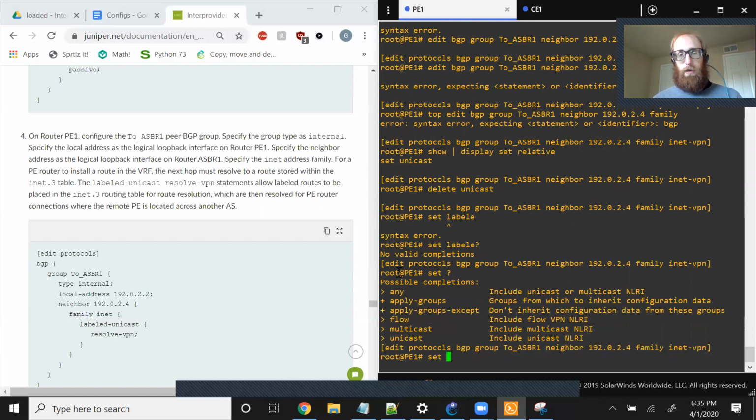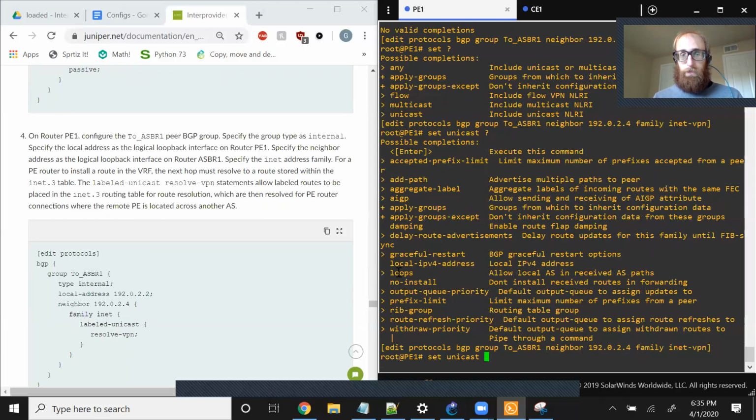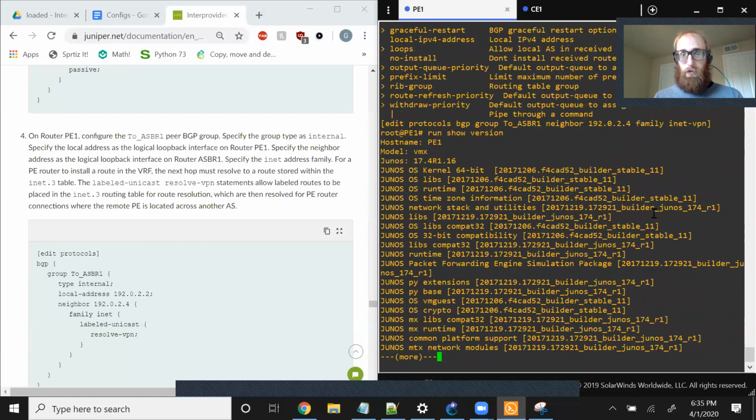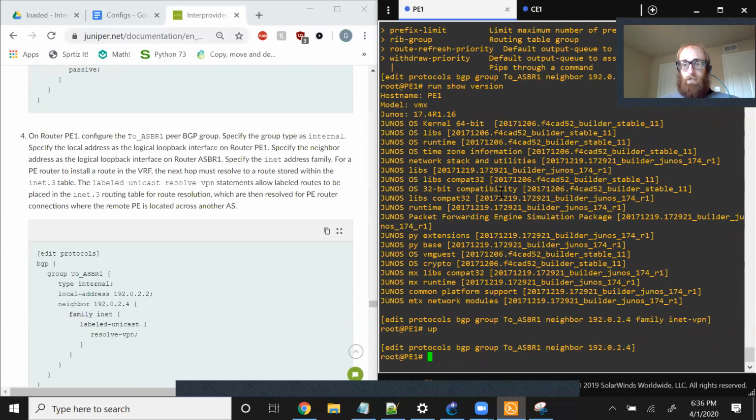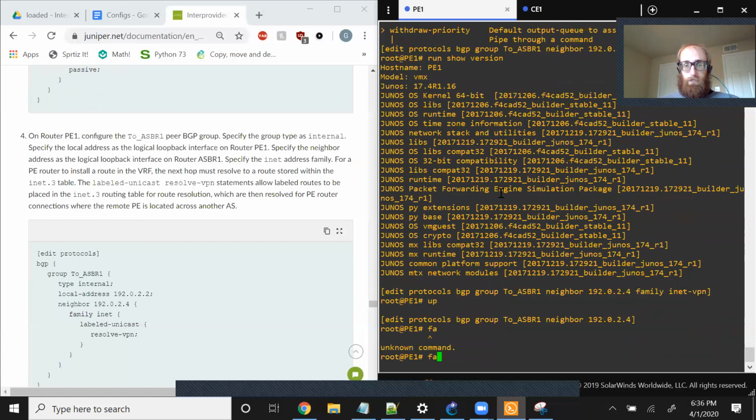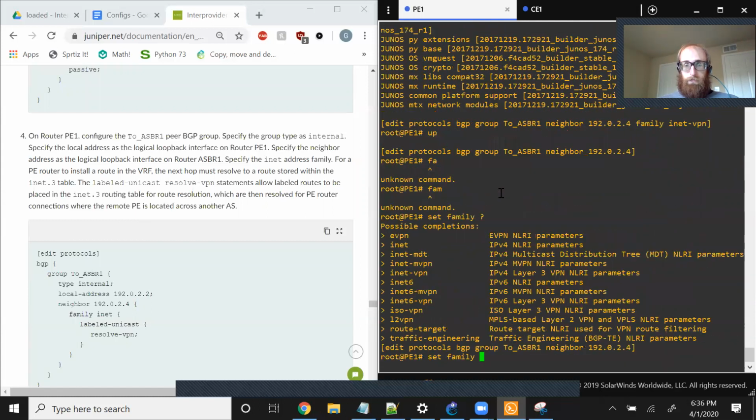Okay, well, it looks like I don't have the option for label unicast on this. Every version is a little bit different, so I could do a run show version. You can see the version I'm using, so it's probably not the same version that they're using in the lab here, so it probably doesn't have that option for labeled unicast. So it's just a limitation I need to deal with and see what kind of families there are.